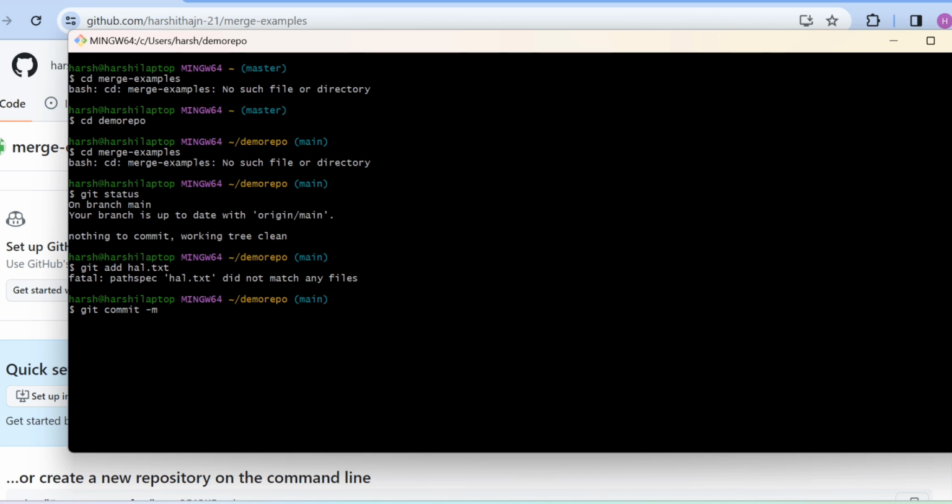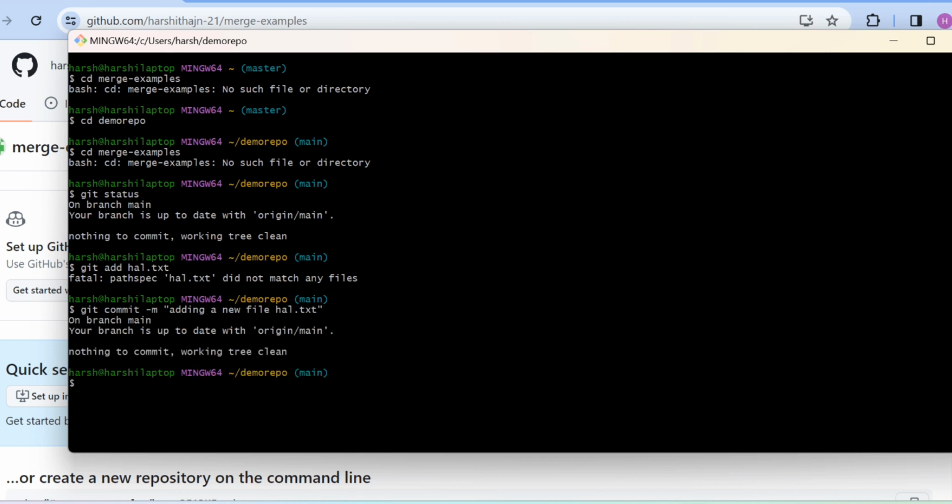I can use reasons too. So we have to aim to keep our message short. Before that, let me give some message here: adding a new file HAL.text. So this is the commit message I'm giving. We need to aim to keep our message to 50 characters or less. So this is our first rule.